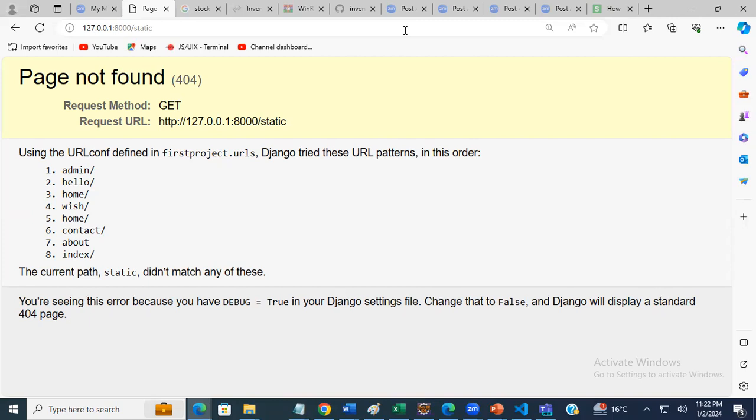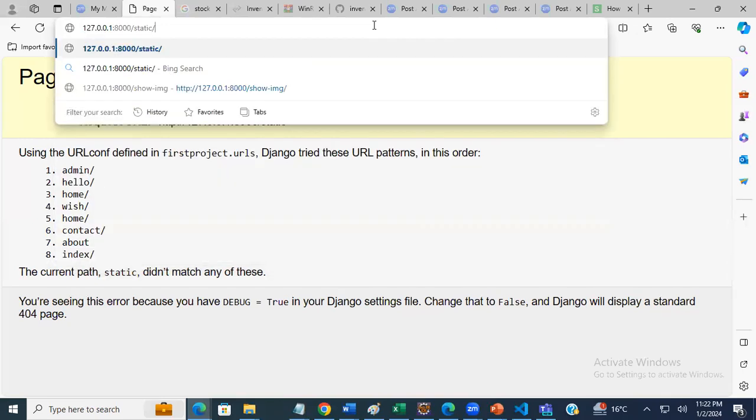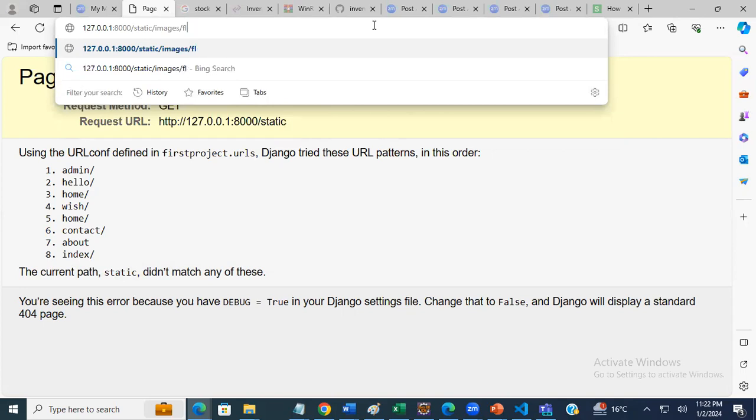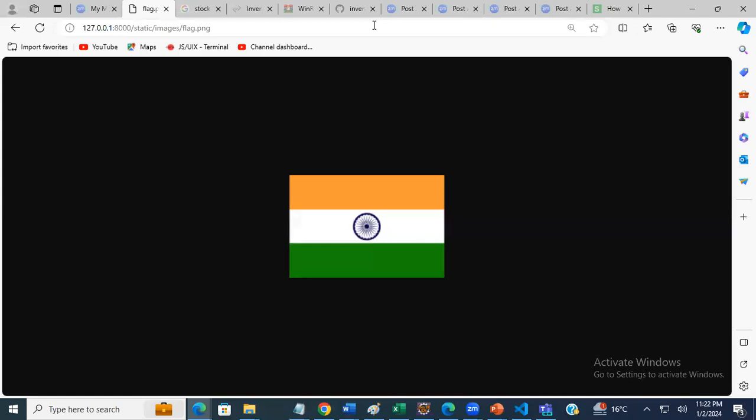Under the static directory, which resources do you have? Images resources. So /images, you can check it. And then under /images, we have one image, flag.png. Now you are able to access the resources that are available under your static directory. Here we have given the complete path, and now you are able to access your static resources.